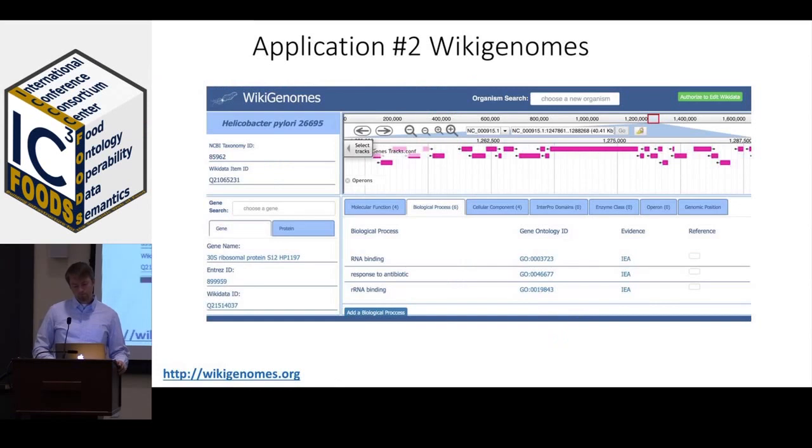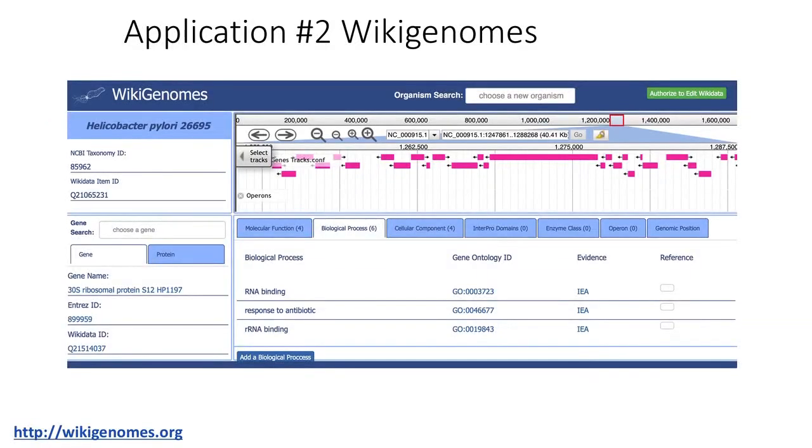And so the second application our lab has created is called Wikigenomes. This is an application entirely driven by content that lives in Wikidata. We're doing it as a demonstration of a pattern where you have an application that's custom built for a community, in this case the genomics community, but all the content in it is living in this central knowledge graph that basically is connected to everything else.